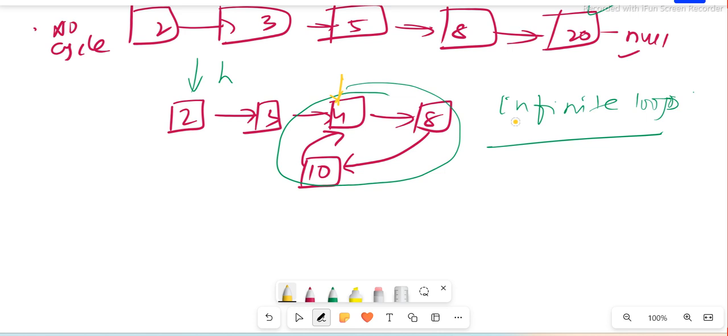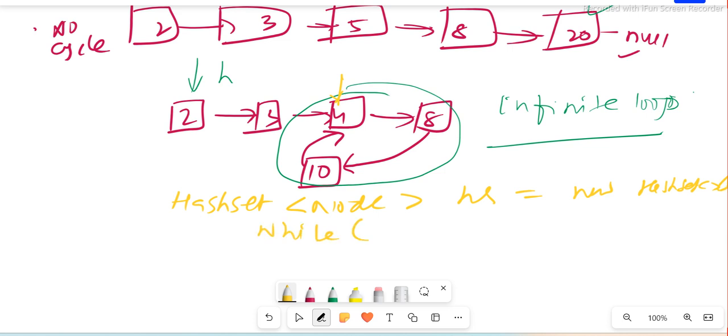So can we use a technique wherein, if I traverse again and again on the same node, I can say, oh, I already traversed this particular node? Can we use some sort of hash set, a hash set of nodes? This is something that I can use. What exactly can we do? We can continue to traverse until I find my node as null.